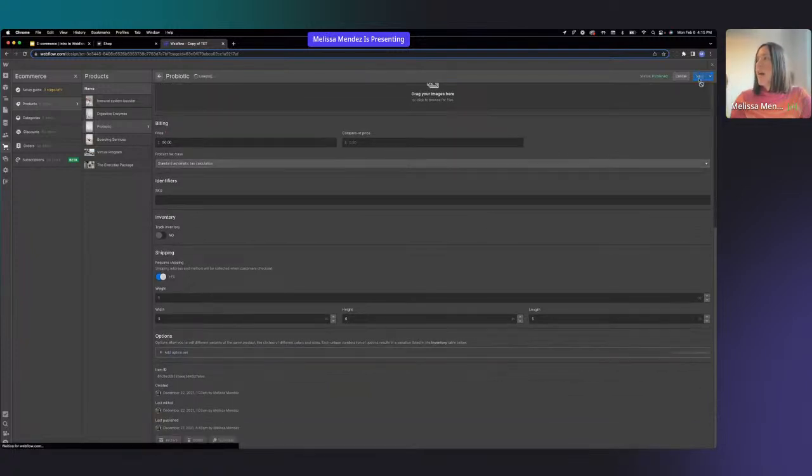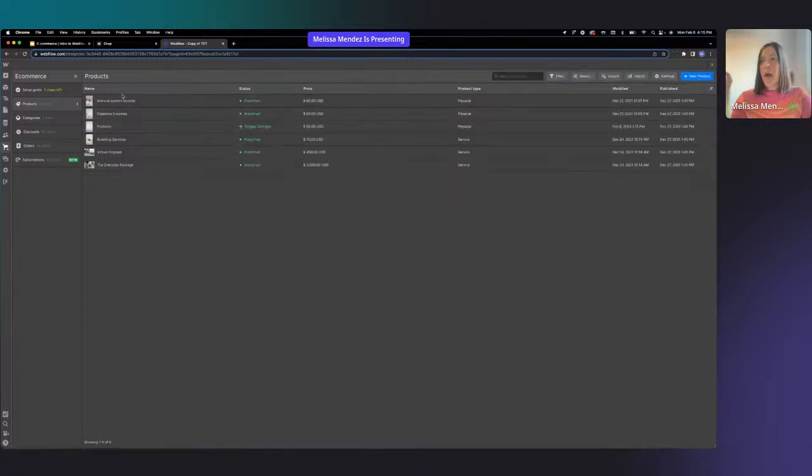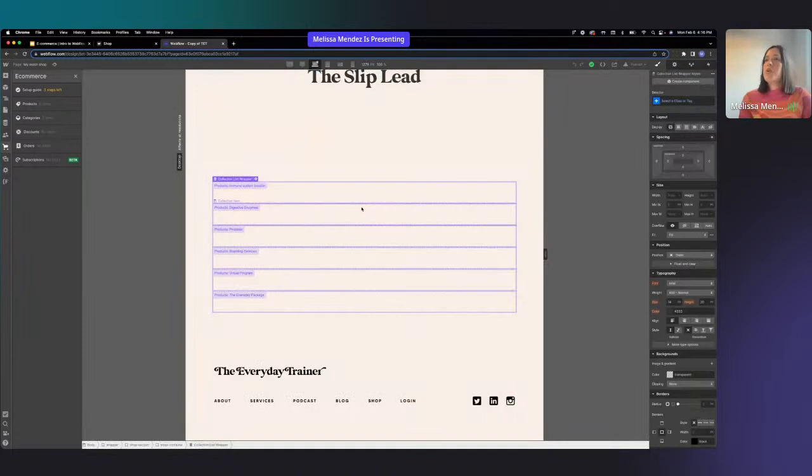So we've saved that, and we can obviously see that we have more products. And you will also see that we have services. So we have everything here mixed up, and in the front end, we created a filter so we can only show those physical products. So let's go back to the front end.